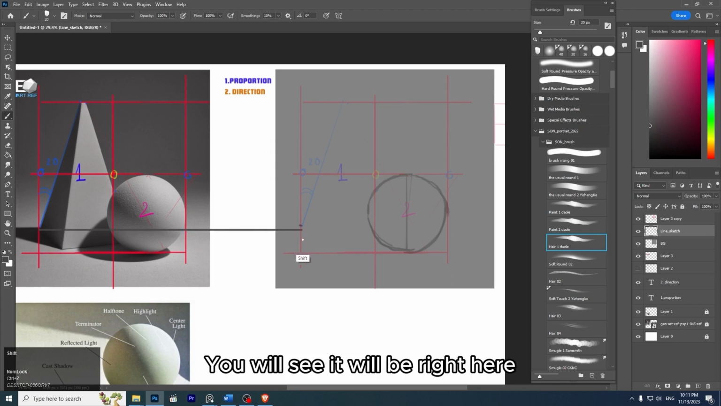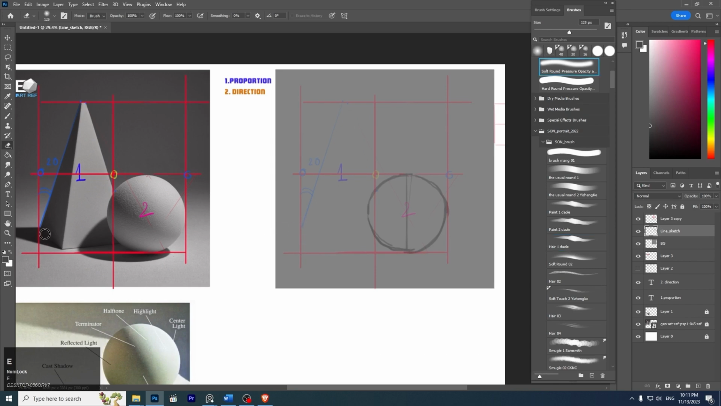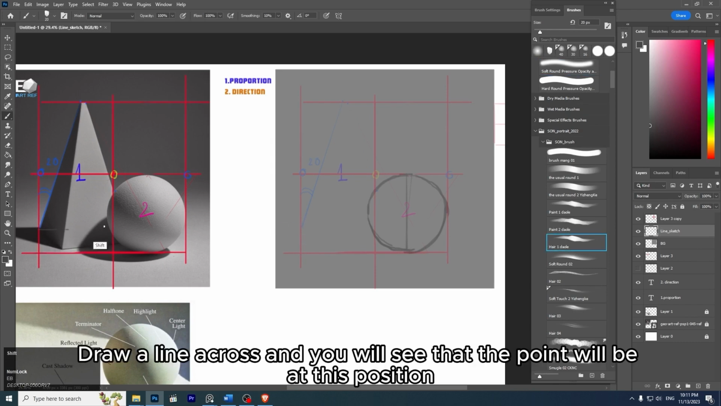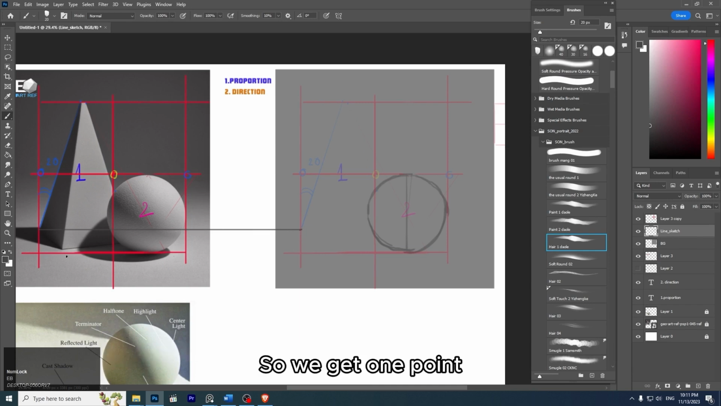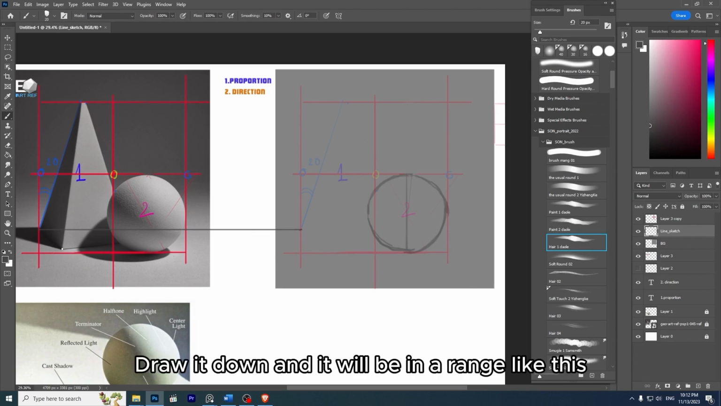You will see it will be right here. So initially I chose a slightly high score. Draw a line across and you will see that the point will be at this position, so we get 1 point. As for this point along, we can estimate it. Draw it down and it will be in a range like this.